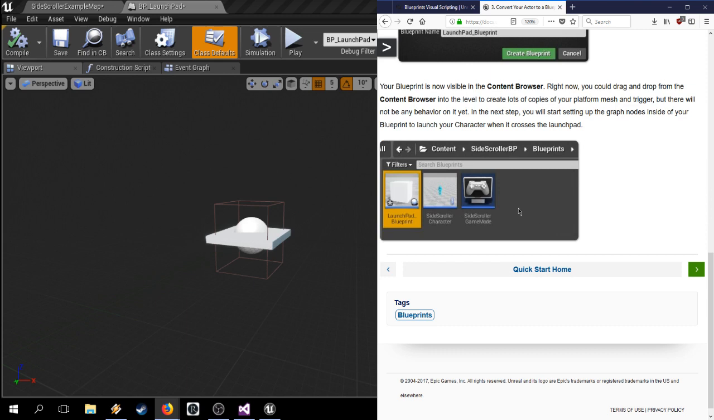So we've created the blueprint. Your blueprint is now visible in the content browser. Right now you could drag and drop from the content browser into the level to create lots of copies of your platform mesh and trigger, but there will not be any behavior on it yet. In the next step, you will start setting up the graph nodes inside your blueprint to launch your character when it crosses the platform, or crosses the launchpad.